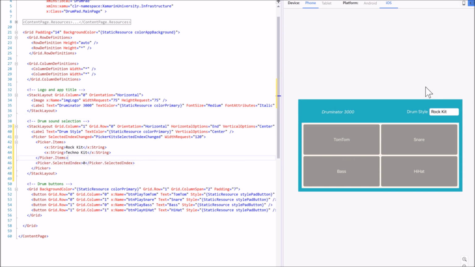And you can see here that our previewer is updating, and it's picked our second value, our rock kit. And of course, I could change this here. I'll change this to 1, and we see that update right away. That's picked up our second value.